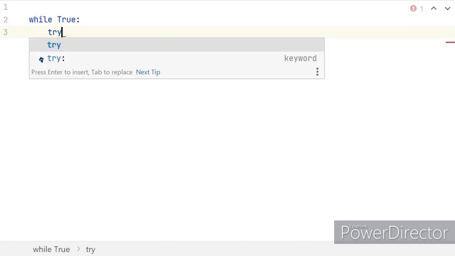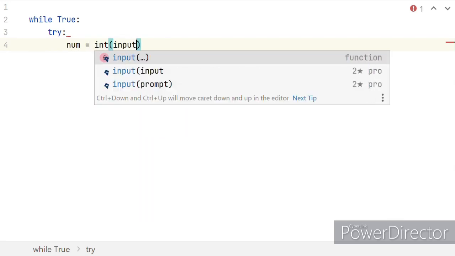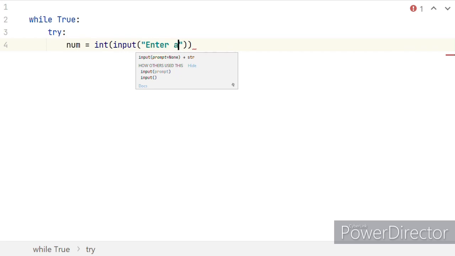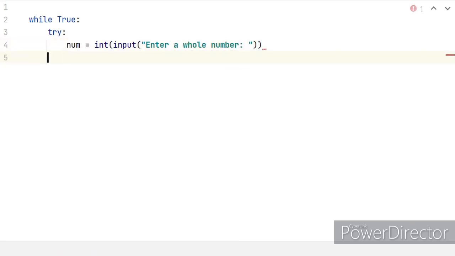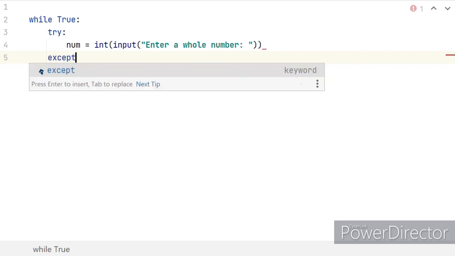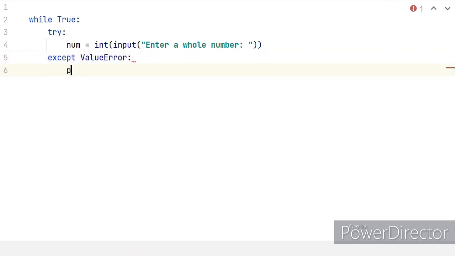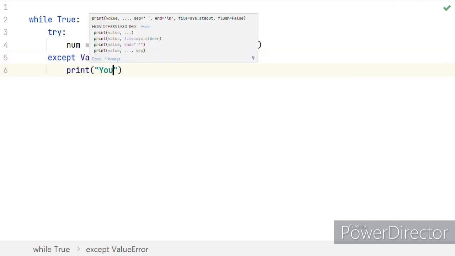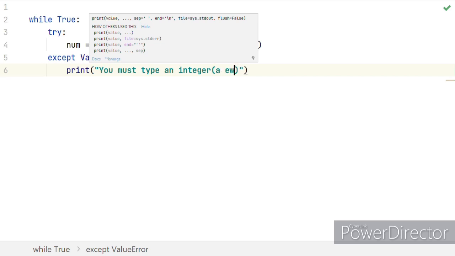Now we will say try. We will ask the user to enter a number. So int(input("Enter a whole number")). Then we will say except, if they make an error. We will say except ValueError. We will print "You must type an integer", and in parentheses we will say "a whole number". You can say anything you would like.